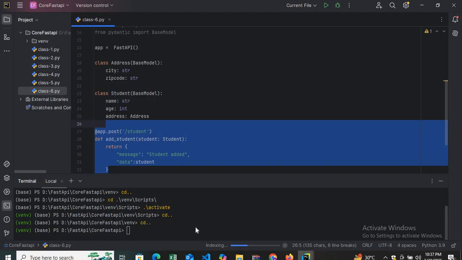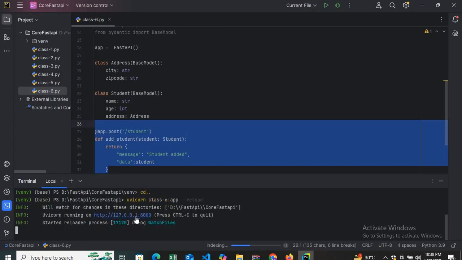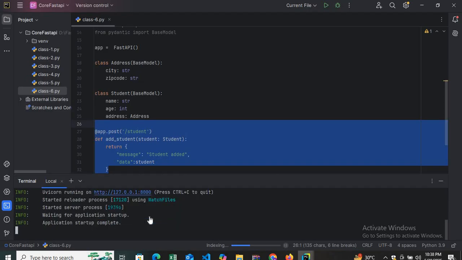Now it's time to run our app. Uvicorn, our app name is class6.py, Class-6 app, reload. Our app is running on this IP address and port 8000. Click on this to open in browser.